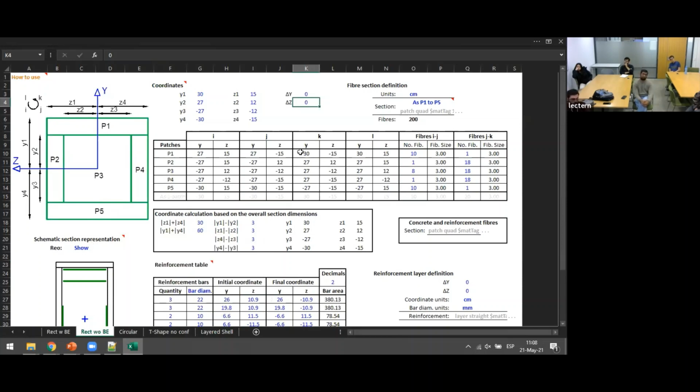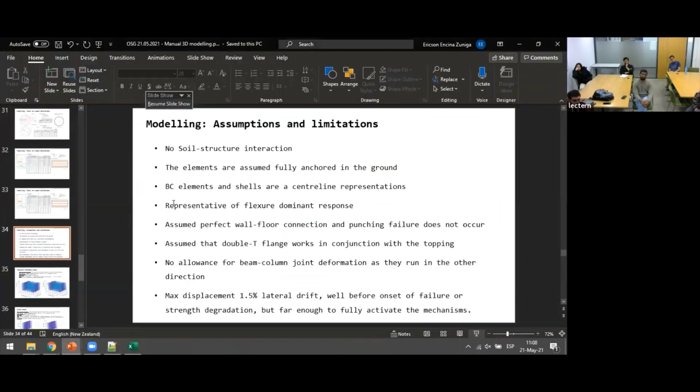So I couldn't really modify it in the way I wanted. Then, having said all these, and given that I have linear representation of shear and torsion, this model is represented with flexure dominant buildings. So that's what I analyzed.